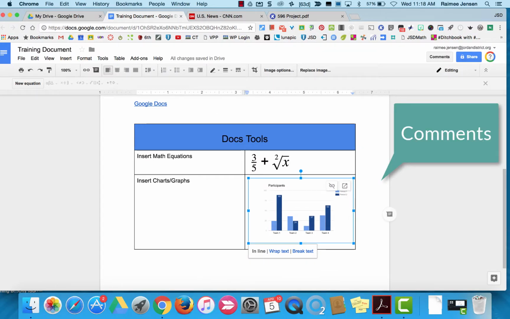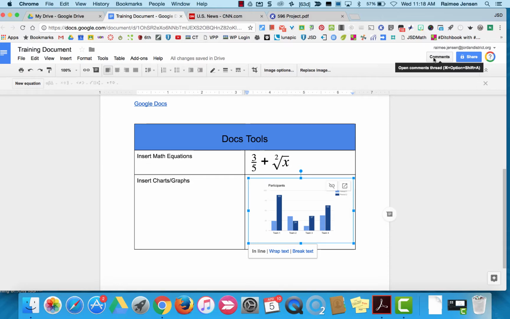Another feature that is beneficial in Docs is the comments feature. It's found up in the upper right hand corner. If you click on it, you can add comments. You can also add notifications if someone is making changes to your document. If you click on add comments, right here you can add a comment to whatever it is that you're commenting on. So if you're working with students, this would be a good way to draw their attention to elements in their document if they were going to make changes.